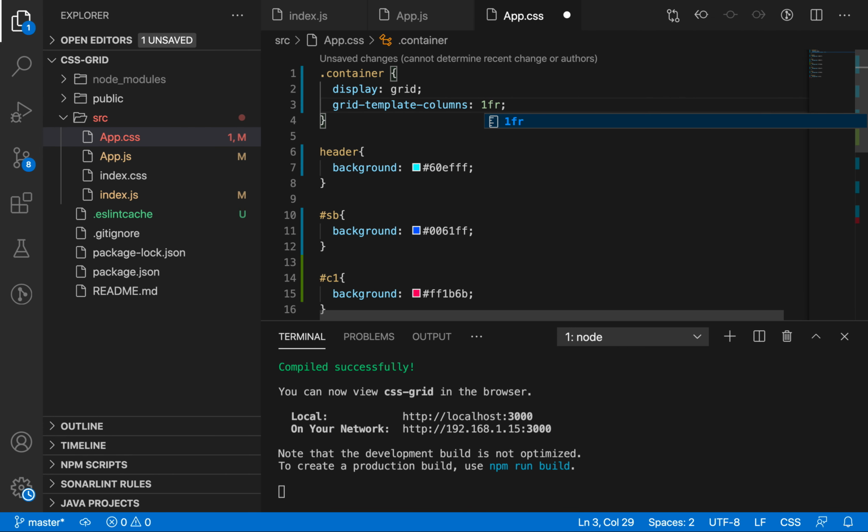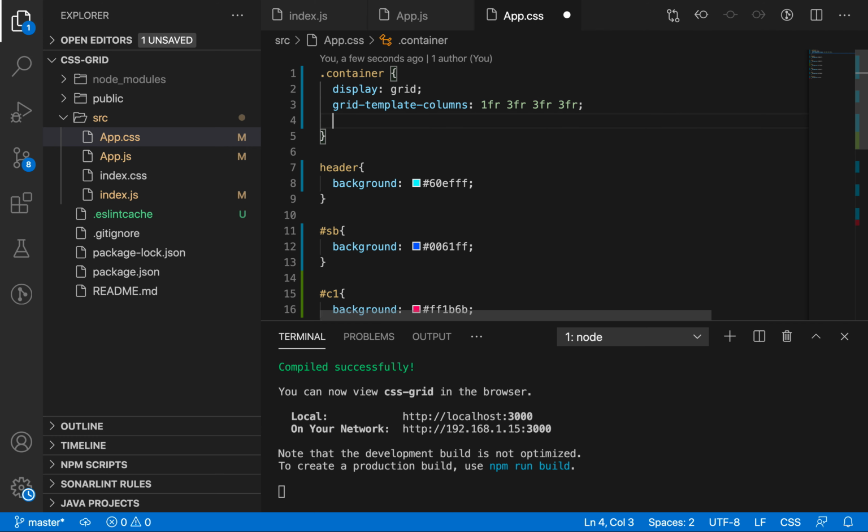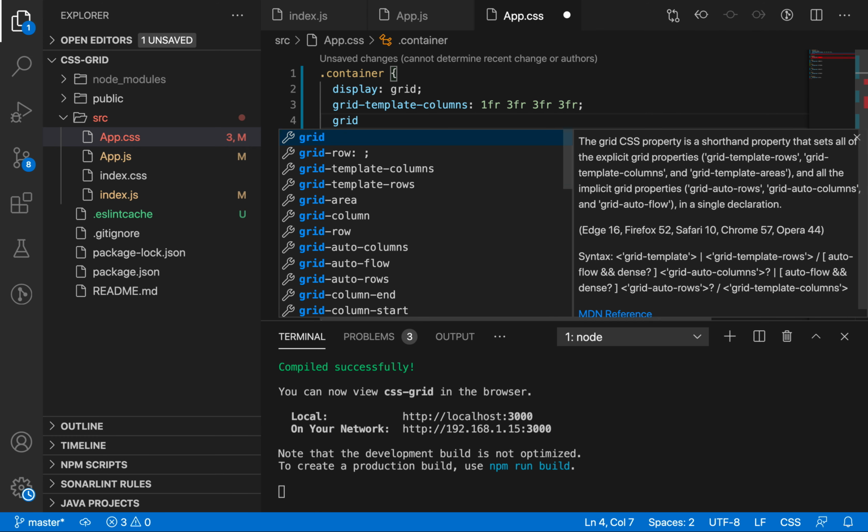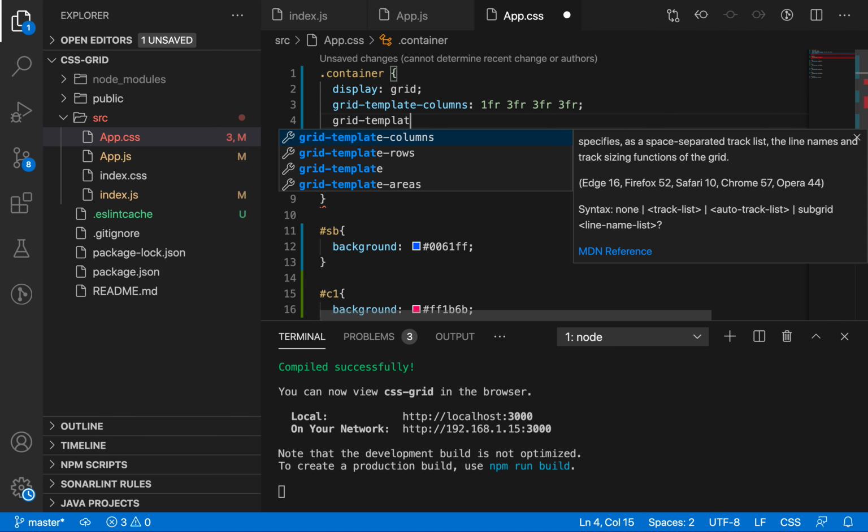So we do that by saying 1fr, 3fr, 3fr, and 3fr. So fr is like a basic ratio element for the grid. So what it will do is it will divide the element in spaces of fr. So fr is like a dynamic ratio. Let's do the same for rows.